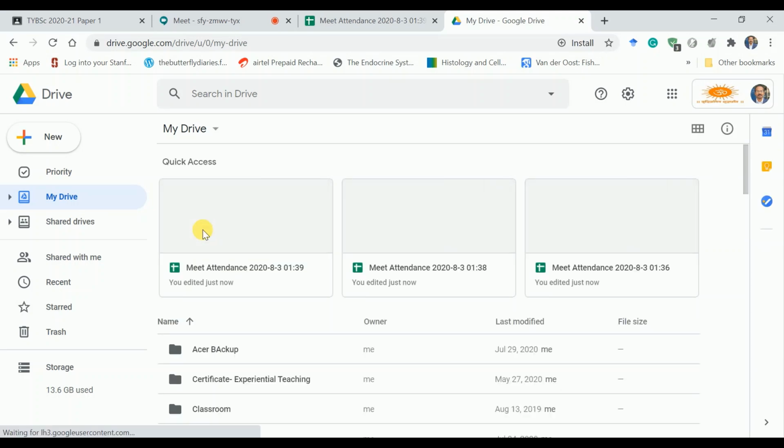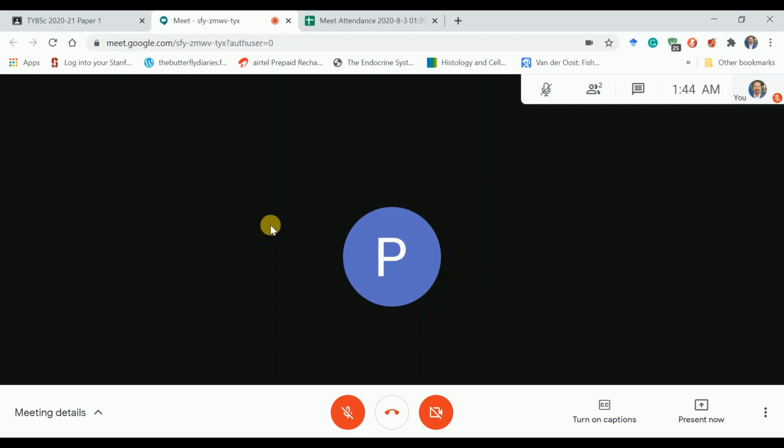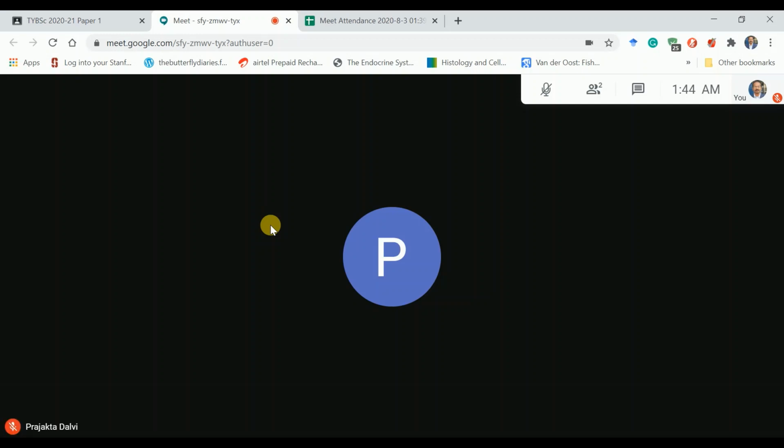and in this drive you will see the meeting attendance which were generated by you. Whatever you have recorded during your meeting will be saved in your Google Drive, and a link of your recorded lecture will be sent to your Gmail account.